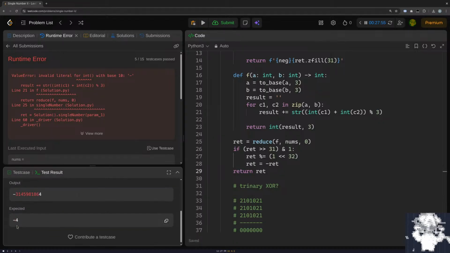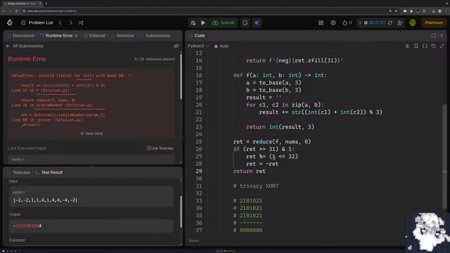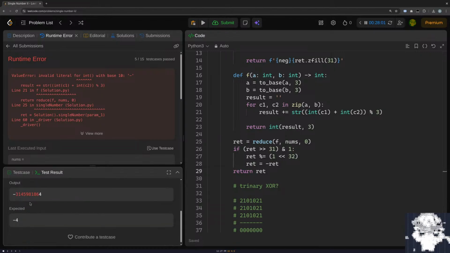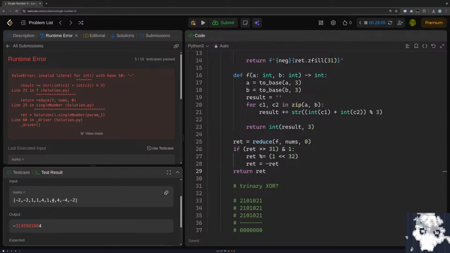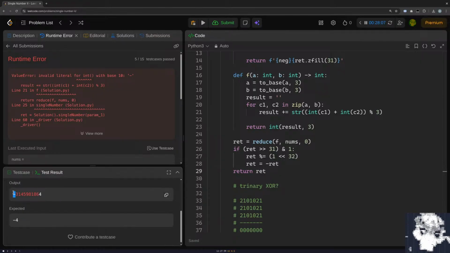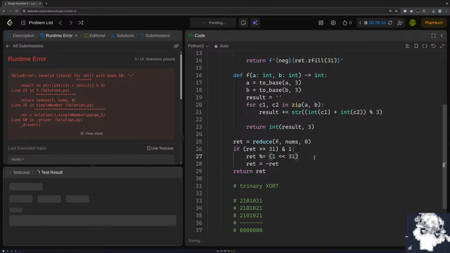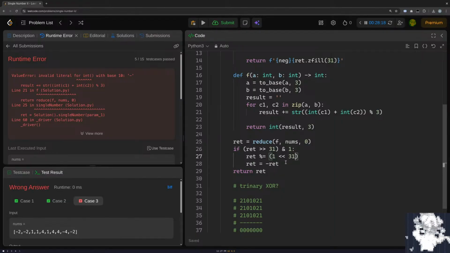I'm off by a bit. A literal bit, not by a little bit, because I'm off by a lot. I managed to make it negative. I think I screwed up in taking the mod. Does this need to be push left 31 instead of 32?